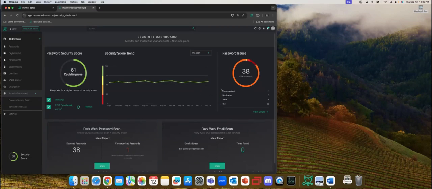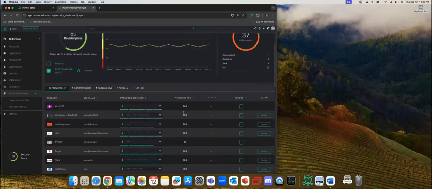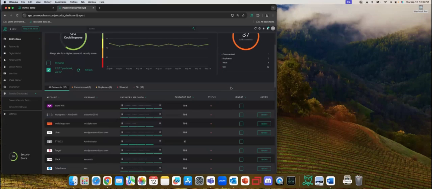It lets us look at, do we have password issues that we need to focus on? Or are there some things that I could potentially improve? My personal is pretty good, but business needs a little bit of work. And if I want to look at all of the different items that have potential issues, this is giving me a key, telling me what those issues are.